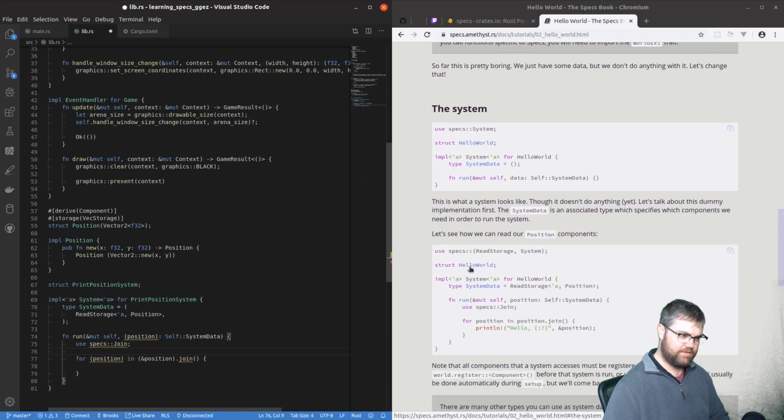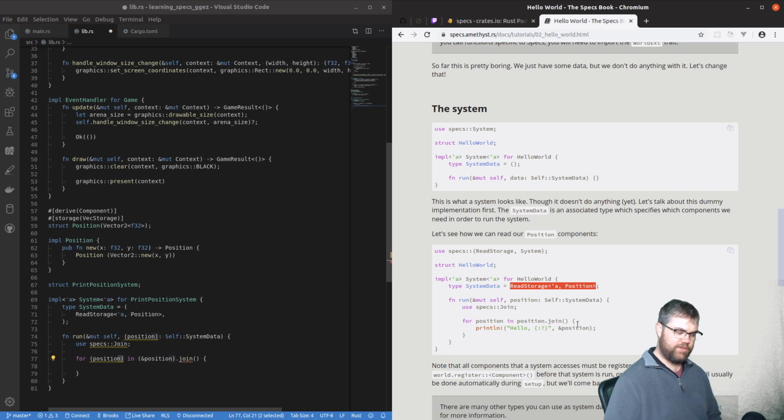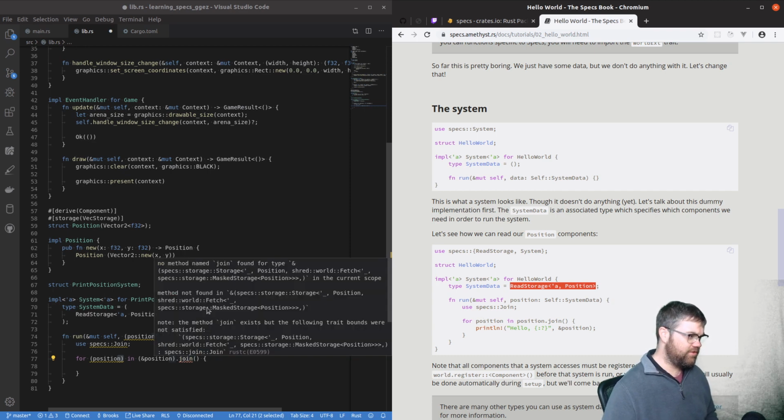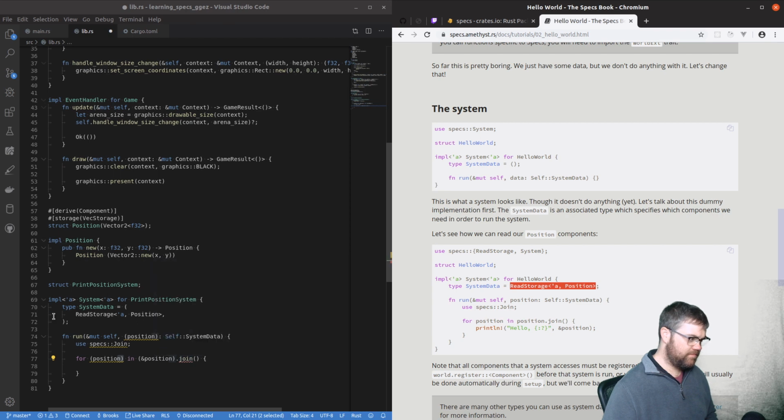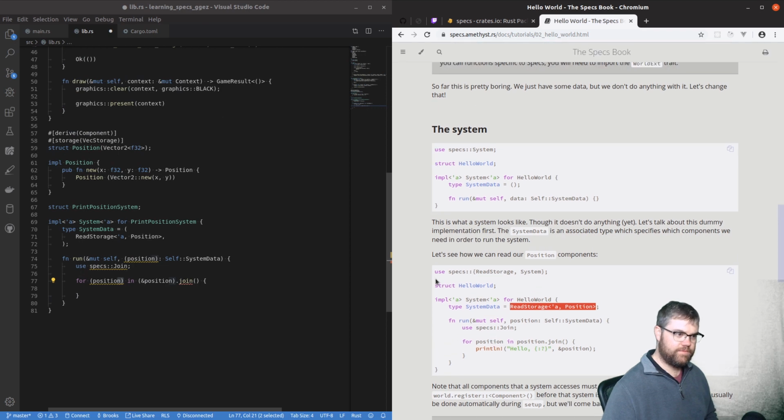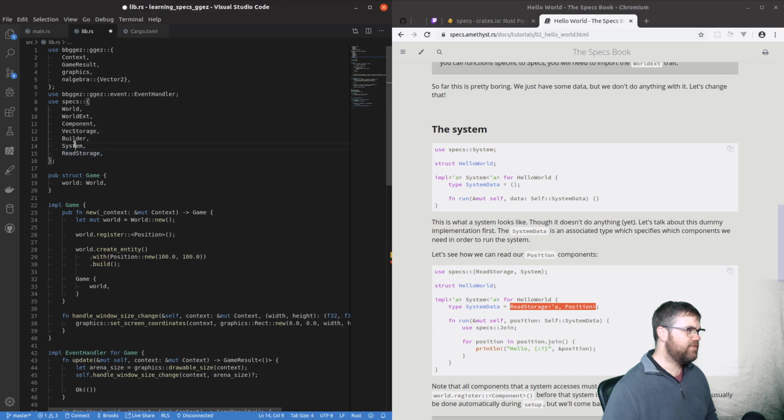Let's see how close I got. So use specs join. I guess it's colon join. Oh, for position, so I don't necessarily need the parentheses, maybe. Oh no, I do, because they're doing a restore, so they're not using a tuple at this point in the tutorial. What am I missing from join? No method named join. Okay, use specs join. I have ReadStorage and System here.